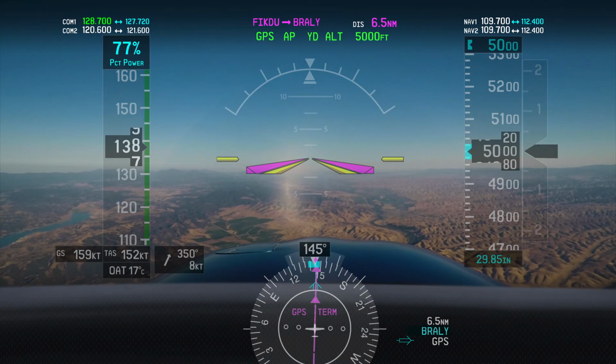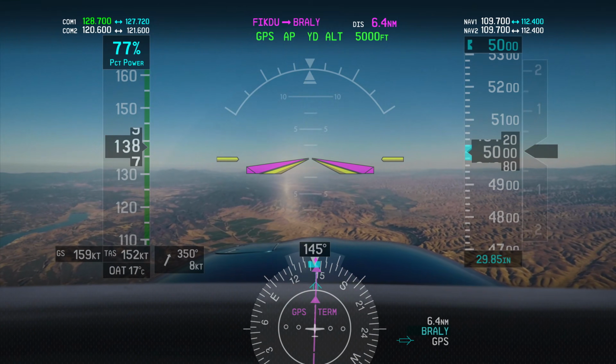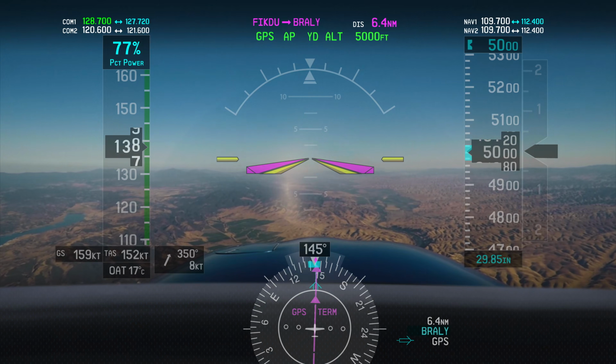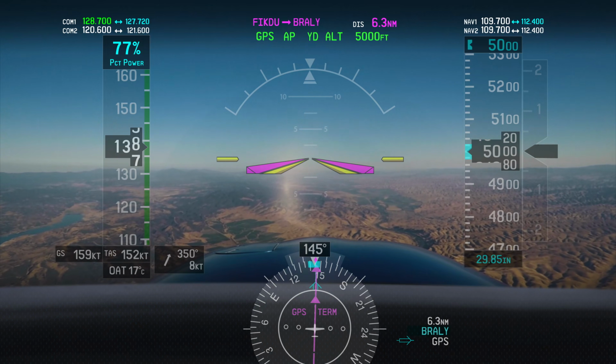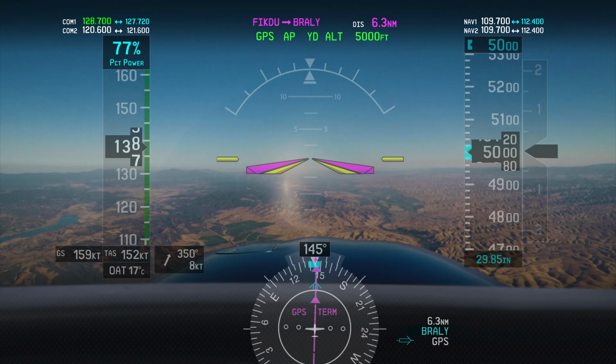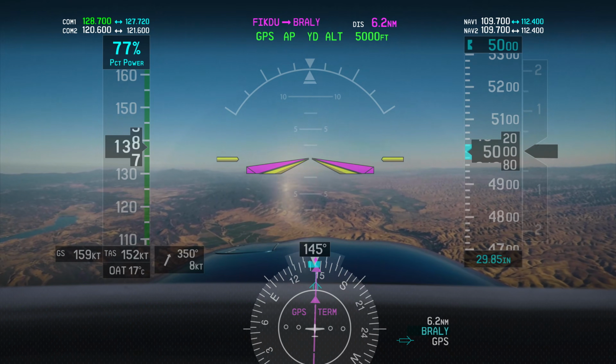Now honestly, I think we're going to get vectors to the final approach course from Santa Barbara approach, which also means that we would not need to fly that hold and low procedure turn. But I always like to load an instrument approach into my RNAV flight plan using an initial approach fix and never really using vectors to final.